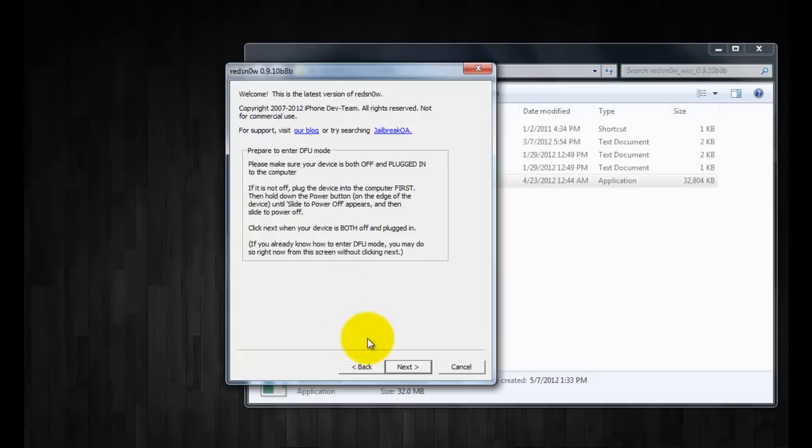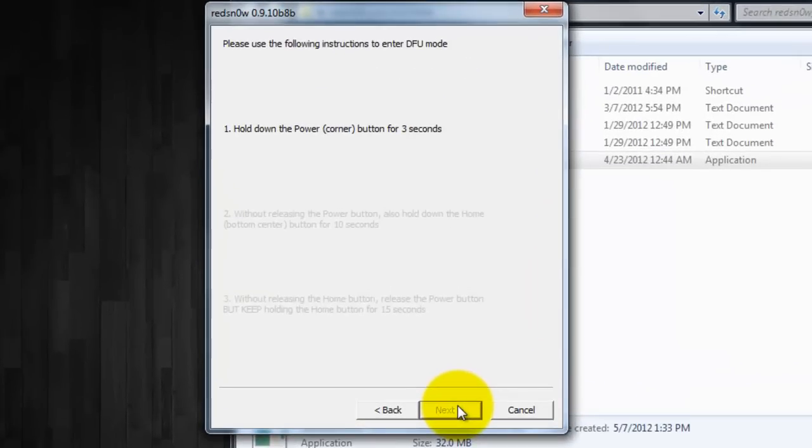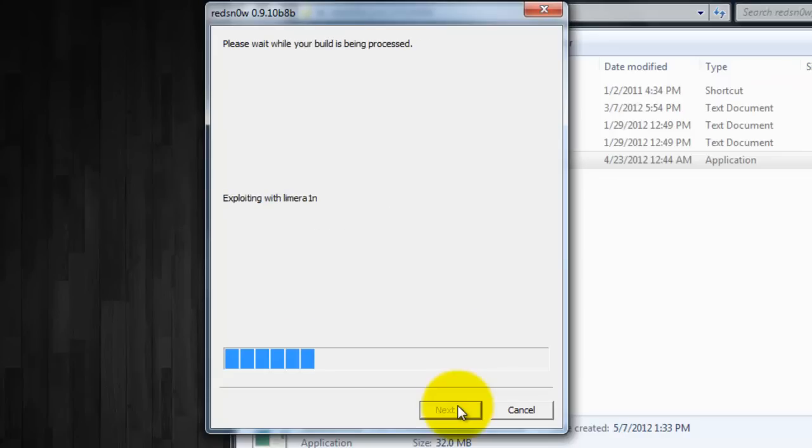So simply click Next, and you're just going to want to follow the on-screen directions to put the device into DFU mode. So once it detects that it's in DFU mode, it's going to first do everything on the computer that it needs to, and then it's going to do the rest on the device.